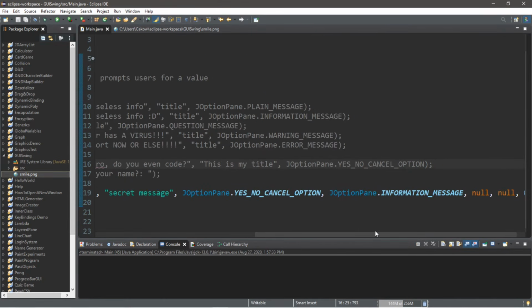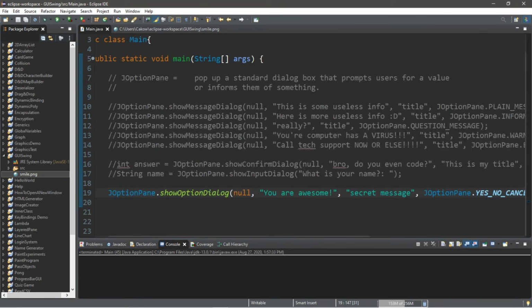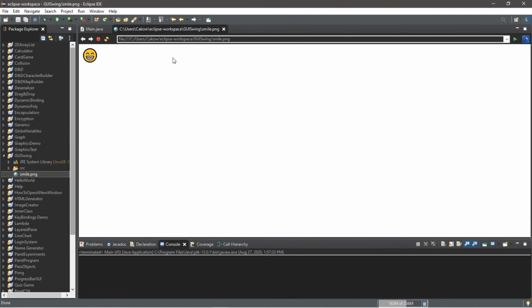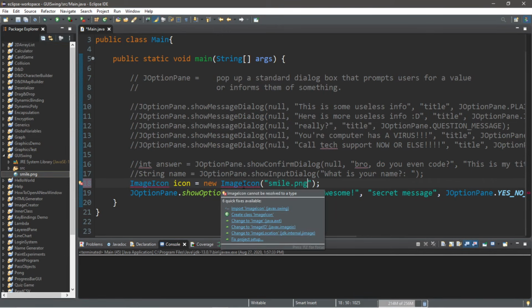Okay, so let's actually add our own icon to this. It's going to replace whatever icon we have set for the message type. So I'm going to create an image icon out of this image that I have. It's just called smile.png. So I need to create an image icon. ImageIcon, I'll call this icon, equals new ImageIcon. I need to set the file path or the file name if it's within the same project folder. So this is smile.png. I'll need an import as well for this.